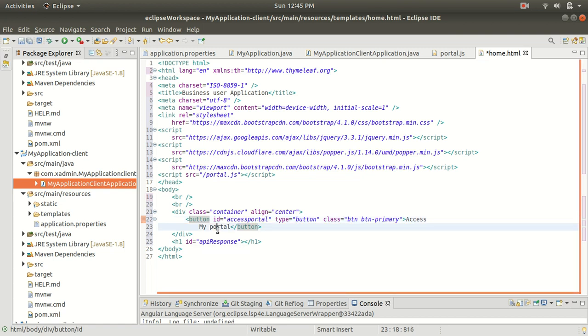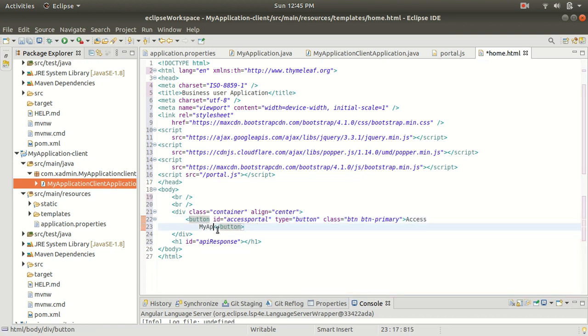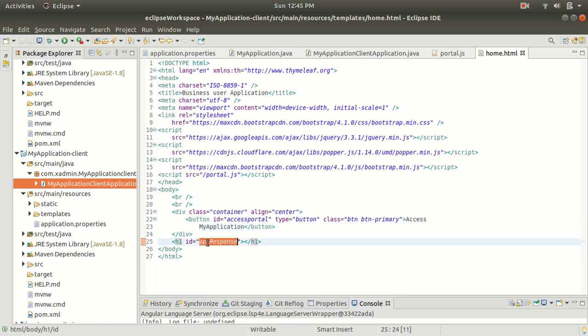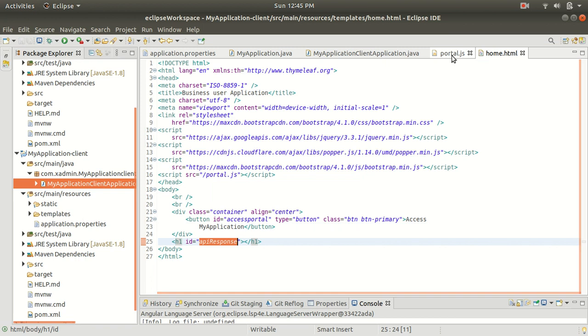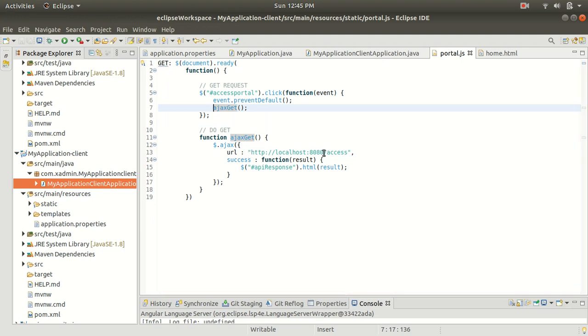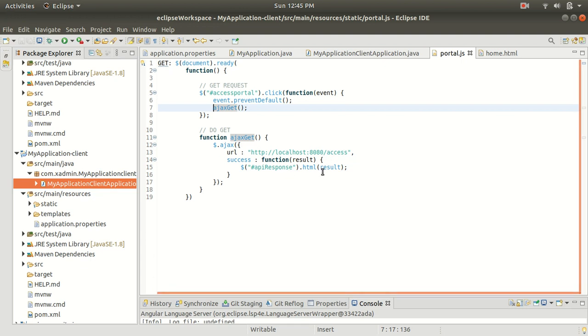All right, so let's change it to my application so that you will understand my application. Let's save this. You can see that this is the ID for my response. If you go to the portal.js, this is the ID of the button where we will click, and it will capture the event, and then it will do an ajax get method call, and here we have the URL with the port number 8080 and the access. So it is going to make the ajax call, and then the response will be stored in a result, and it is going to attach this result to the HTML with the API response.